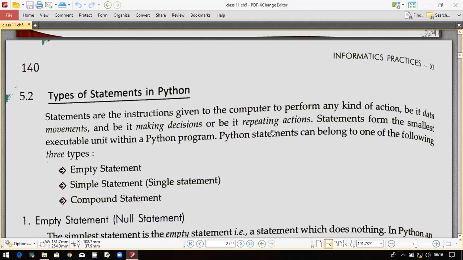repeating actions. Okay, and the statements form the smallest executable unit within a Python program. That means all these statements individually are small executable units, and since all the statements have been combined together to create a whole program, you can say that the statements are forming the smallest executable unit.